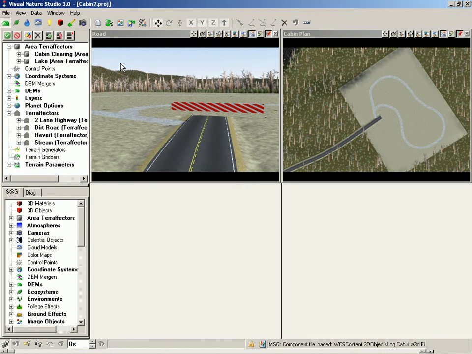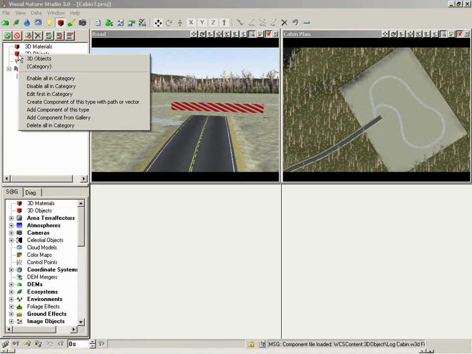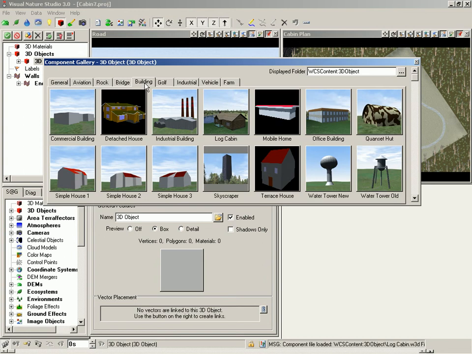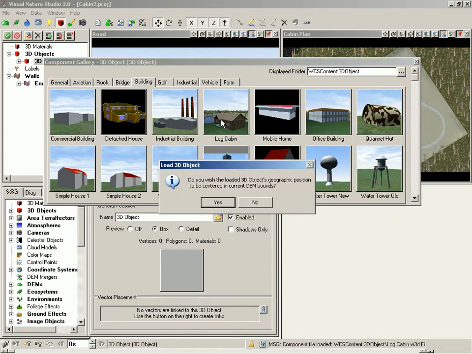All we have left are the cabins. Go to the 3D Object Task Mode and add a 3D object from the Component Gallery. On the Building tab, load the log cabin. We're going to use a vector to position the cabin, so answer no when asked if you want to center the cabin's position in the current DEM bounds.